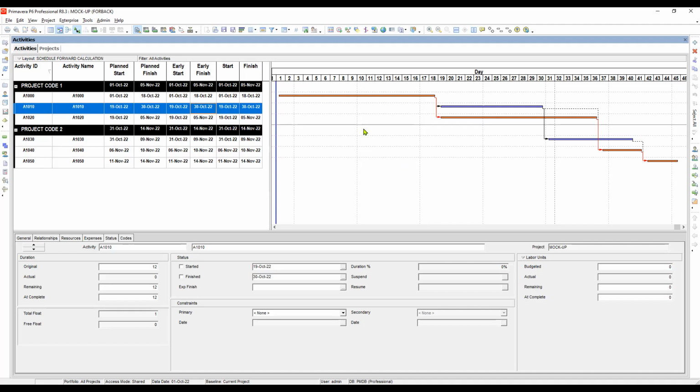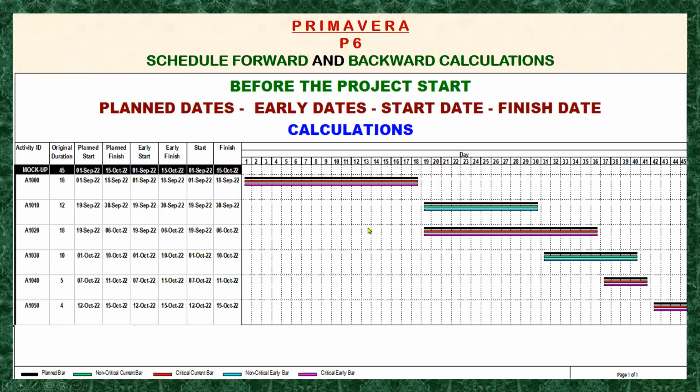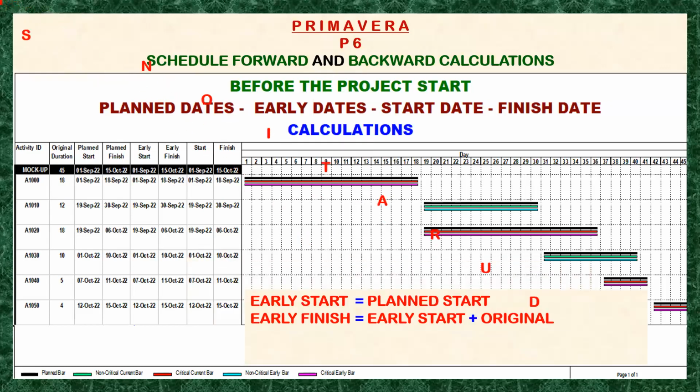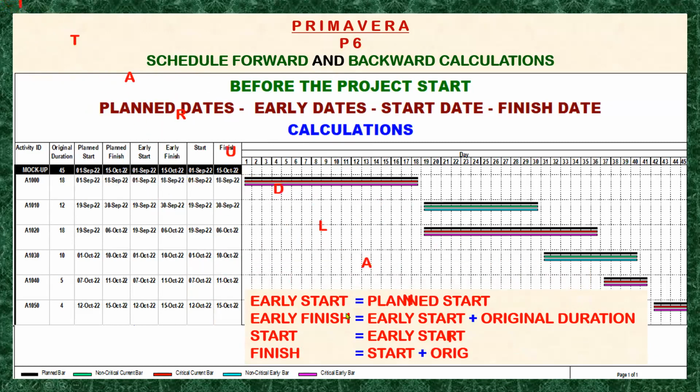Backward calculation will be followed. Okay, so we will show this in our PowerPoint slide. Okay, so let's go to the PowerPoint. Anyway, here is the calculation for the comparison.